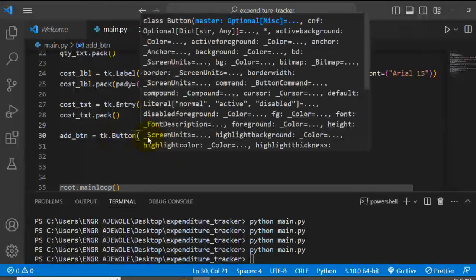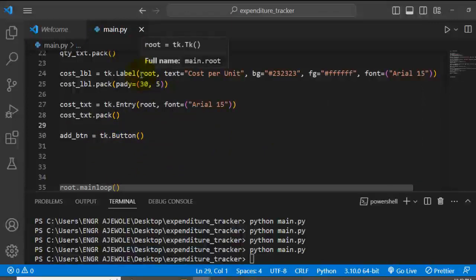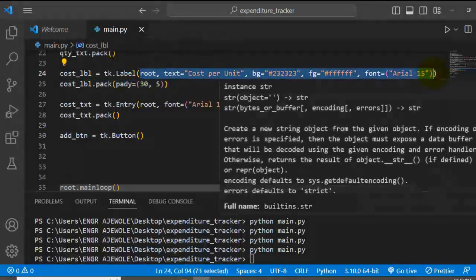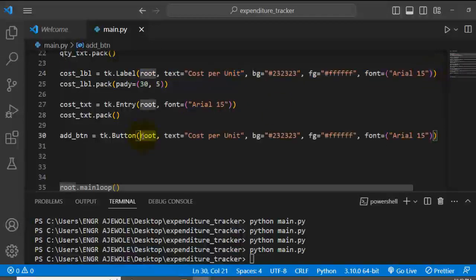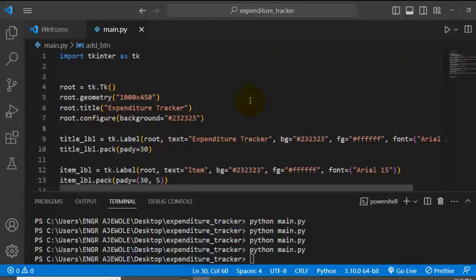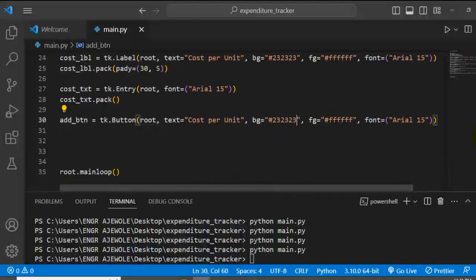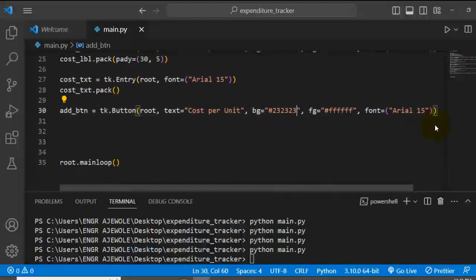So it takes literally all the arguments of label, literally everything. Don't forget the first argument is the parent, which is the root, then the text, background color, and so on. I will change the background color. Okay, let me leave it so that you will see what I want to do there. Okay, the background color is the same color as the background of the root, the parent. All right. Okay, I think we need to pack it. Add btn.pack.